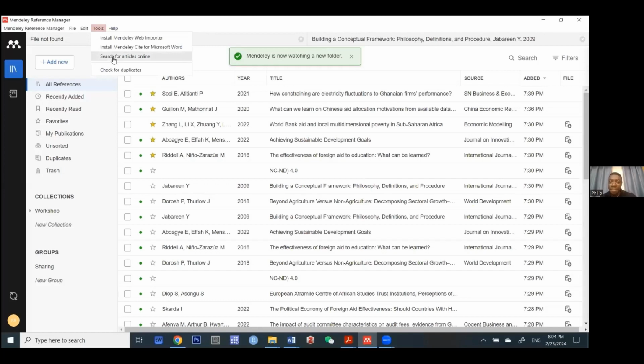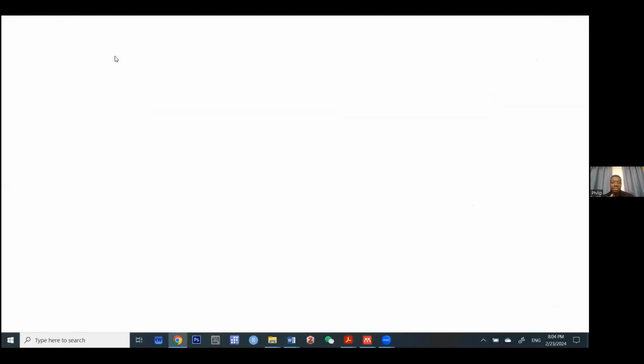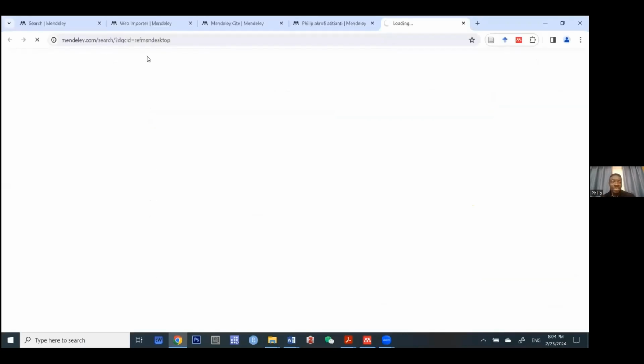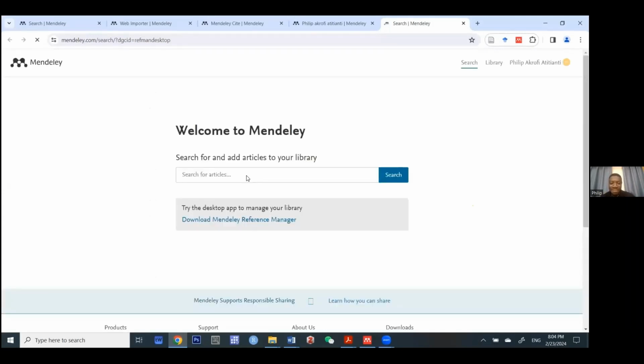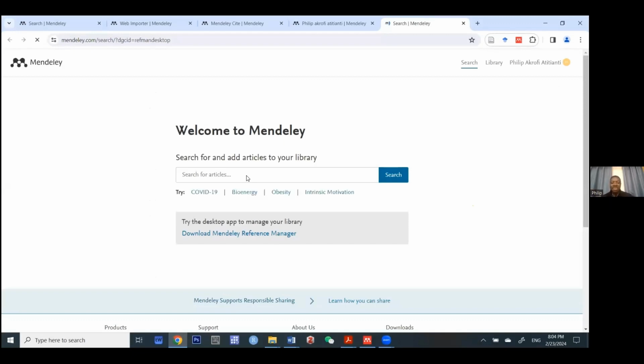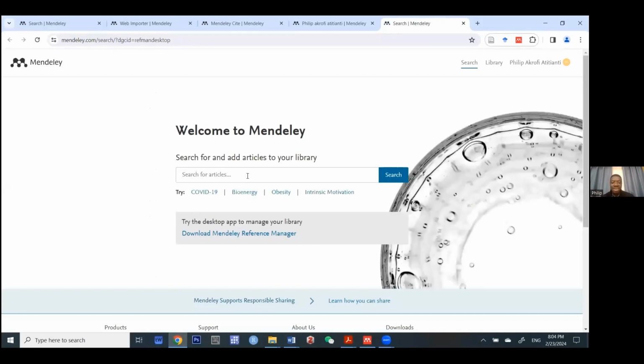So you come to tools and choose search for articles online. If you're using Mendeley, that is the primary way you would want to use. And then you maybe use Google Scholar as a second option. After I click on search for articles online, it will take me to the page. And then this is basically more like Mendeley's version of Google Scholar. It has been developed to make Mendeley use quite easy and automated.